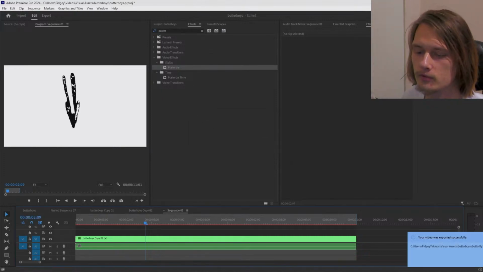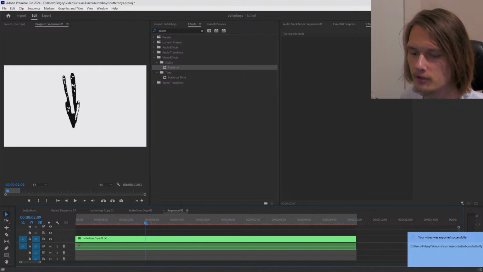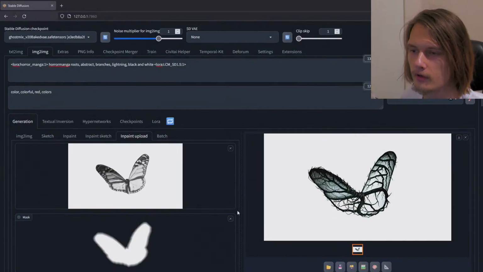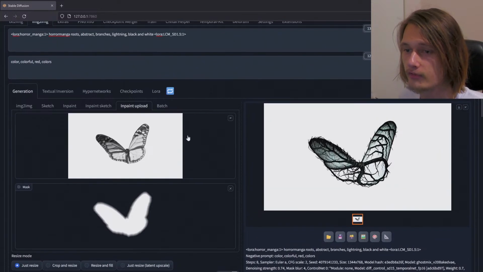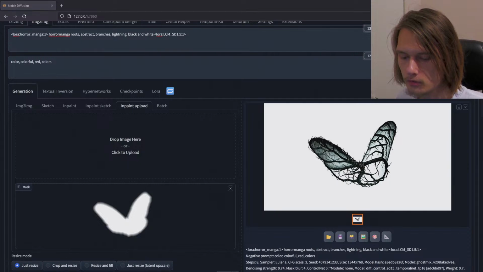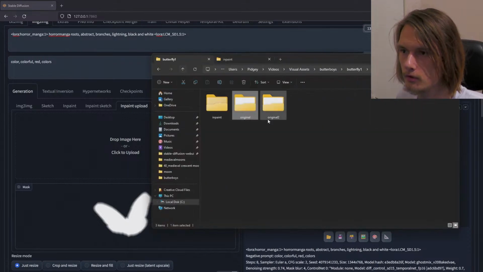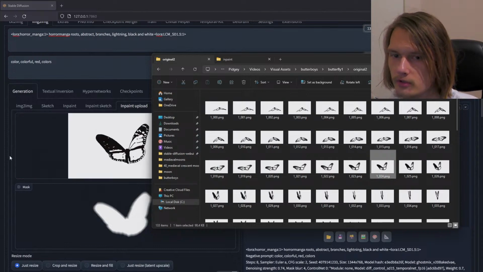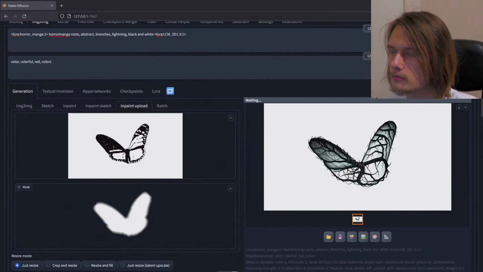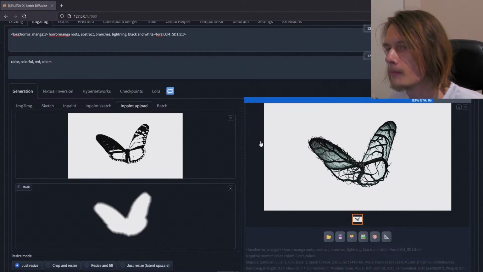Basically, I'm trying to prepare a frame-by-frame animation for processing one frame at a time with Stable Diffusion. So let me go to my new frames, drop this image here, and just see what it's looking like now.